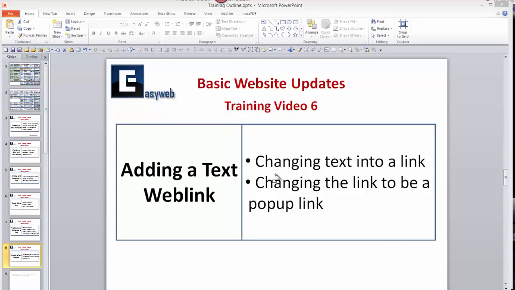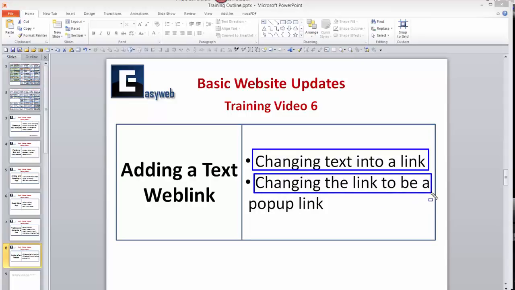So first of all we're going to change a bit of text into a link, and then we're going to determine what that link should be, whether it should be a straightforward link to a page or to turn it into a pop-up link. It's important that we understand why we make pop-up links.